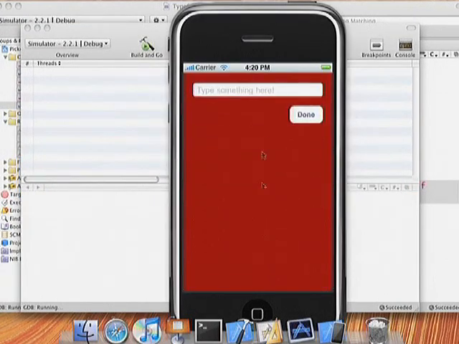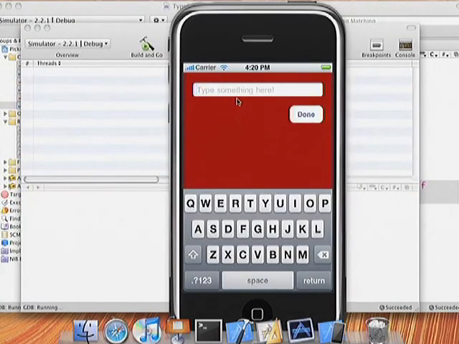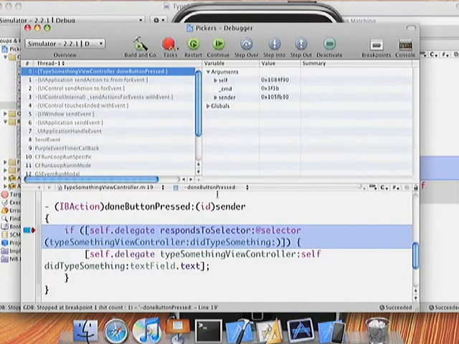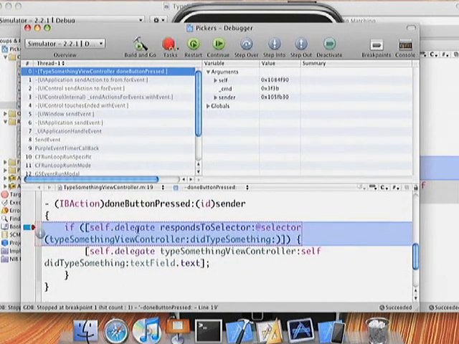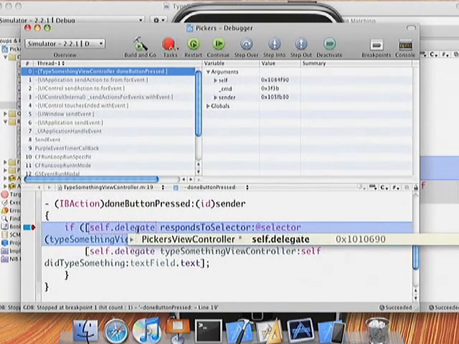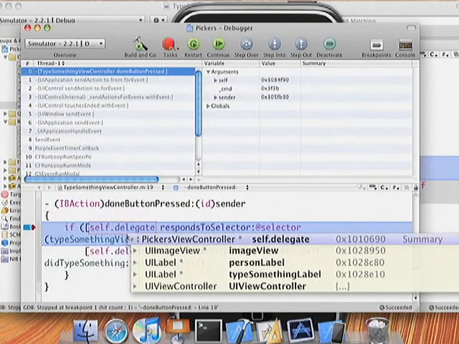If I hit type something, I type some new text like Al is hungry and wants a burrito, and I hit done. You'll notice here we are. We're in the done button pressed action callback. If I want, I can mouse over self.delegate, and it'll tell me, hey, we're in the type something view controller. Self.delegate is the picker's view controller, just like we expected.